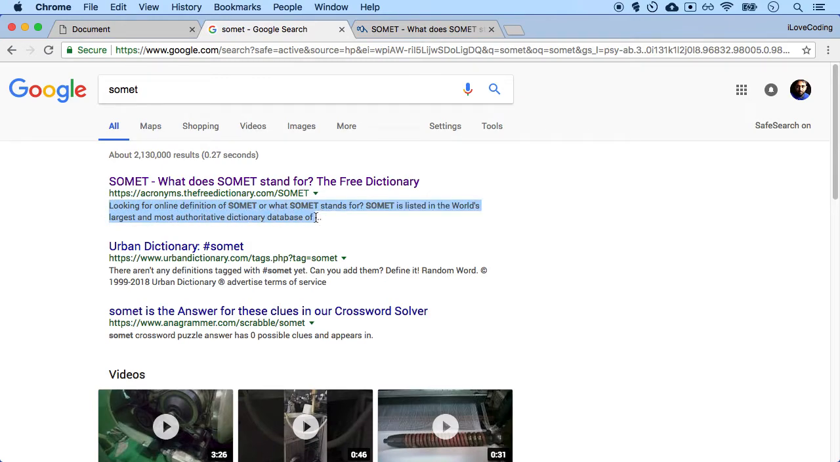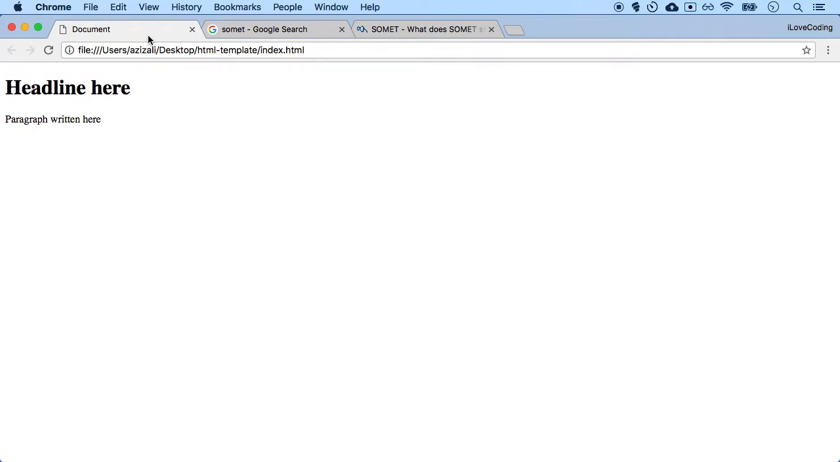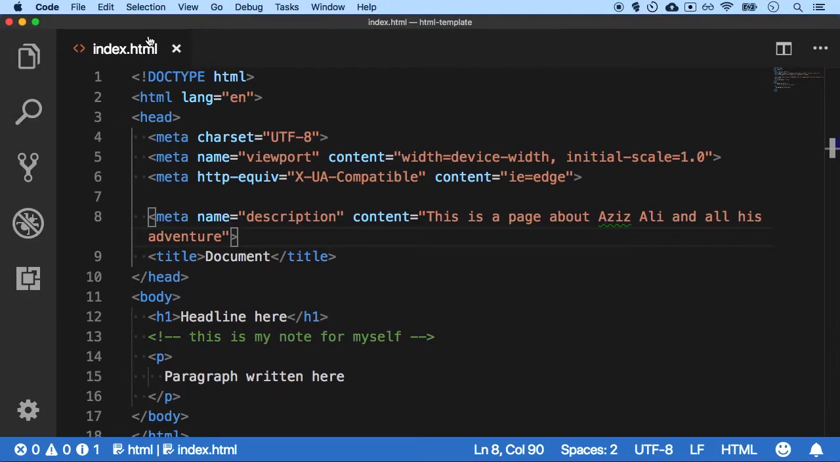Now, since the web and the search engines have become more intelligent, a lot of times they will not put in your meta descriptions directly. They may pick up certain content from your web page and put it over there. But that's up to the discretion of the search engine. But as web developers, as web designers, it's our job to put in this information so our websites are search engine friendly.